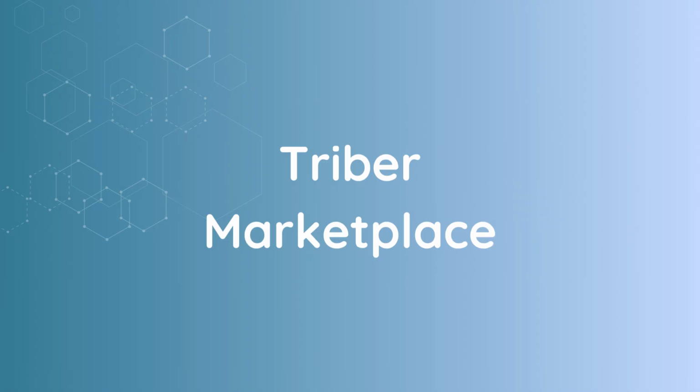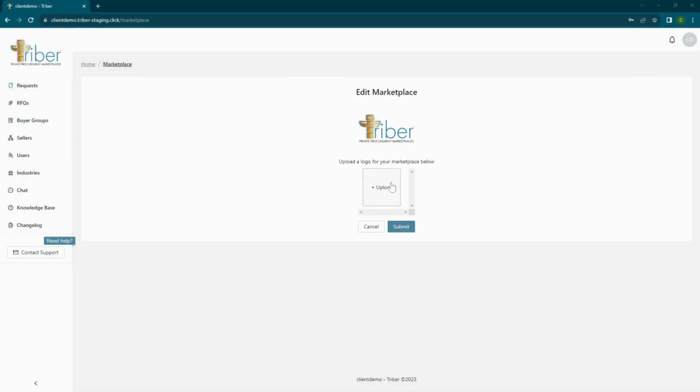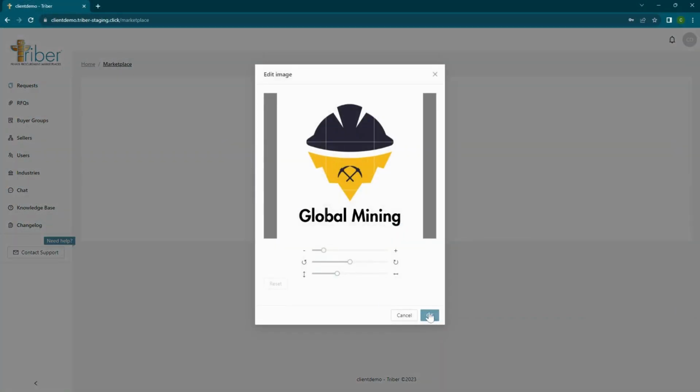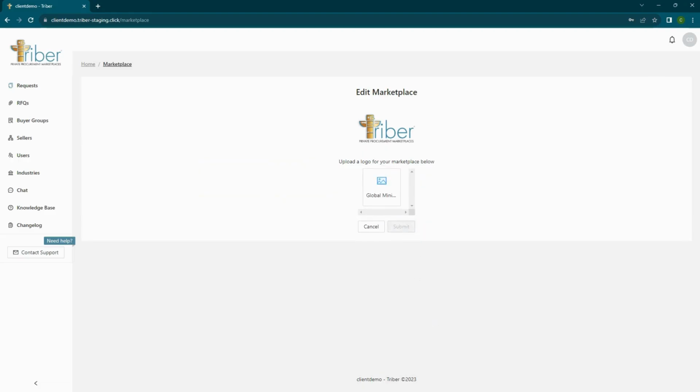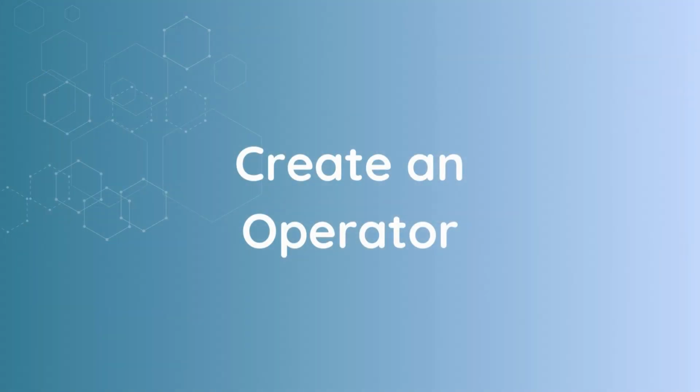Let's dive into the key features of our procurement platform using an example of how Triber could be used. For this example, let's imagine that Global Mining Company is using Triber to streamline their procurement. You are now the operator of your company's marketplace and have the option to add your company's logo. You can also add additional operators to support additional teams and geographies now or at any time in the future. For example, say one in APAC and one in Europe.